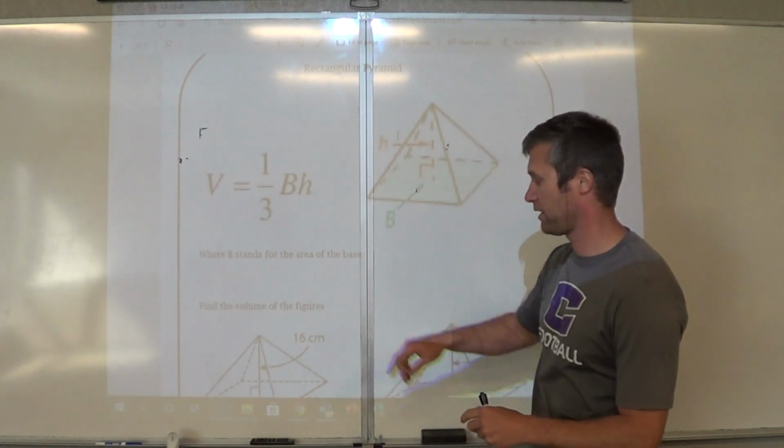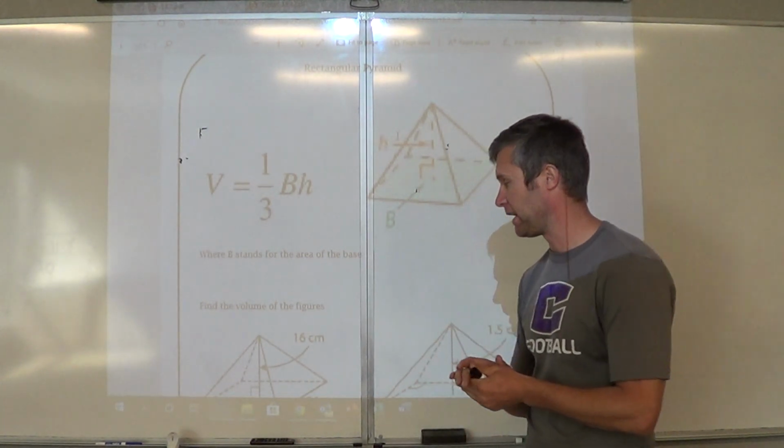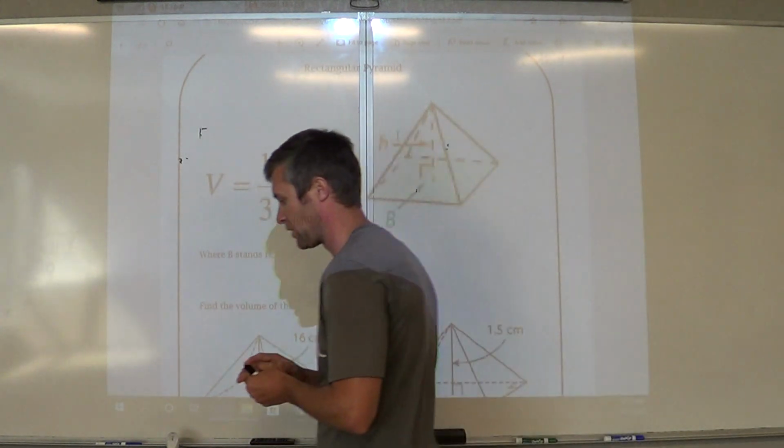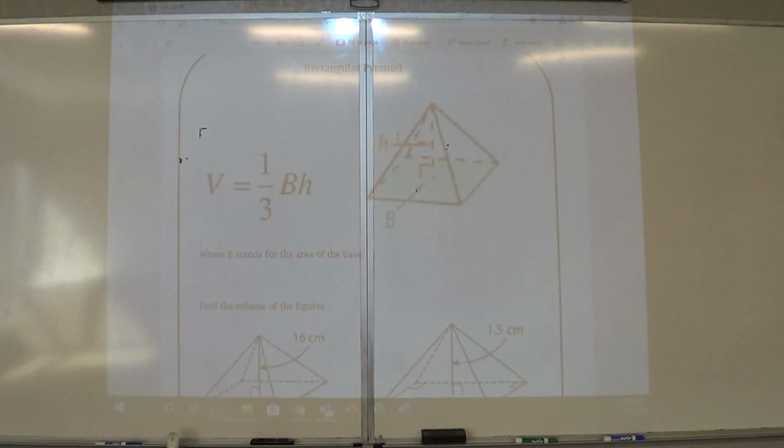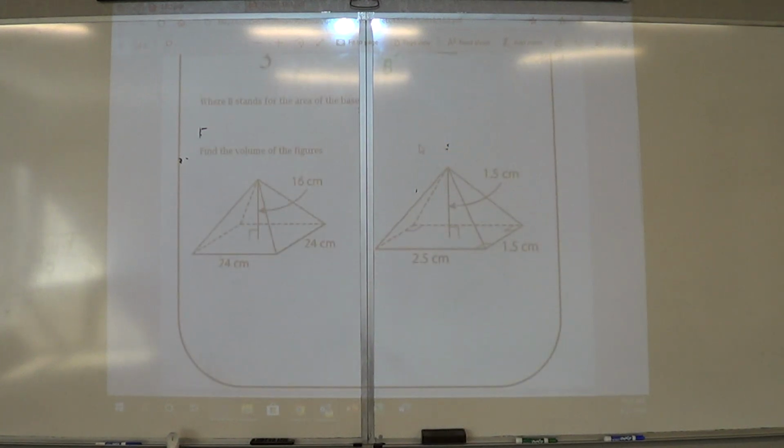B stands for the area of the base. So the shape of your base. How do you find the area of a rectangle as you go forward from there? So we'll go through a couple of examples. We'll go through ones that are pretty straightforward.